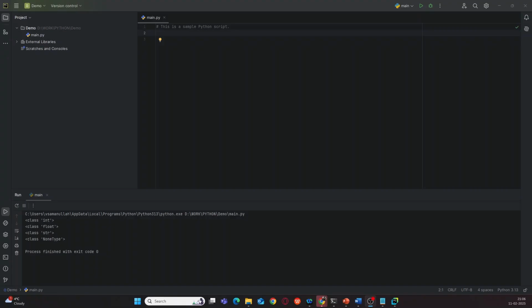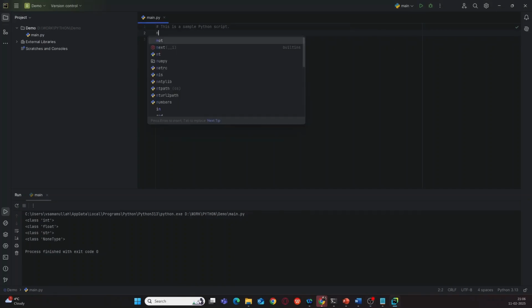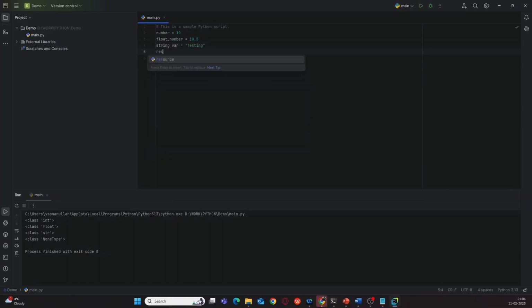Python provides a special function by the name type, using which you can identify the type of a given variable. Let us try to use this function. Let us try to create a few variables. For example, number equal to 10, then float number equal to 10.5, string variable equal to testing, then result equal to None.